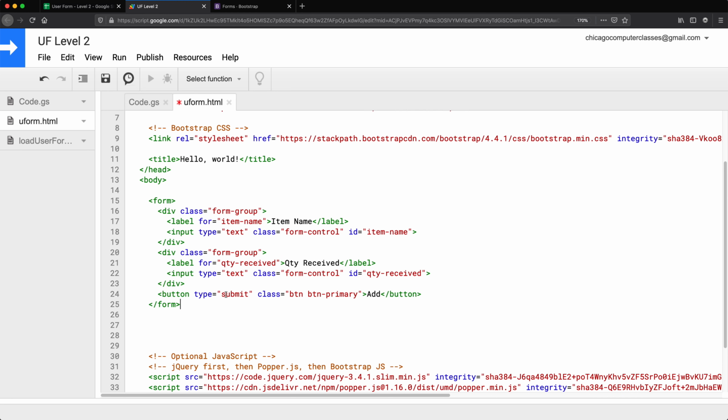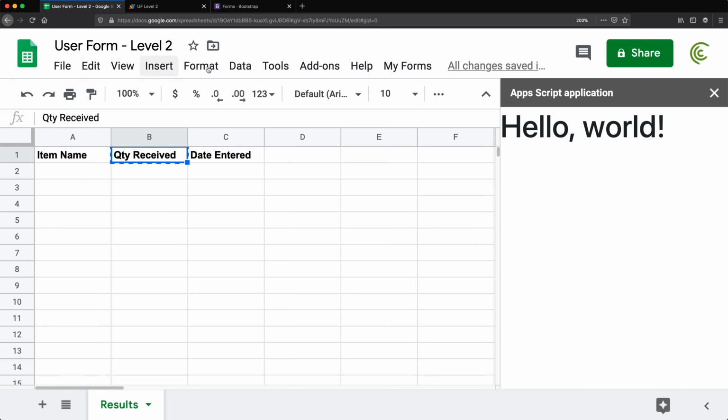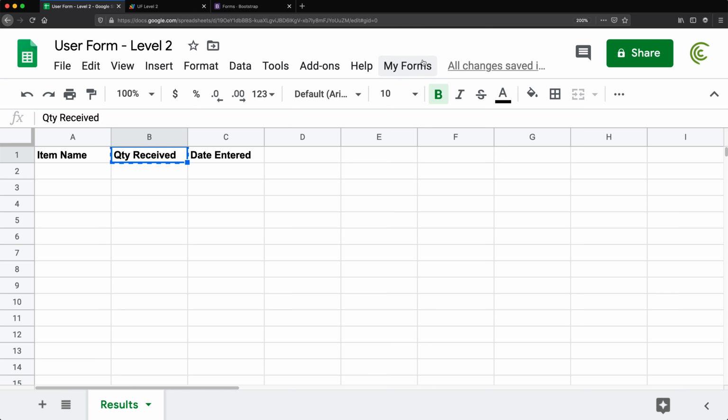And then the type also, I don't want it to be submit. So I'm just going to remove the type. Just do a button like this. Let's just save this. Let's see what this looks like. So I'm going to close this and go back and run this again.